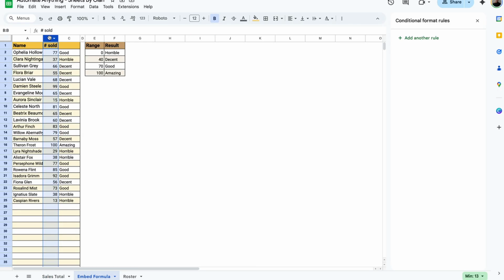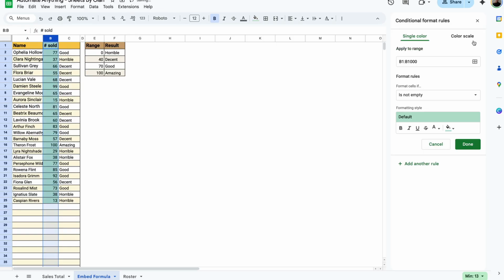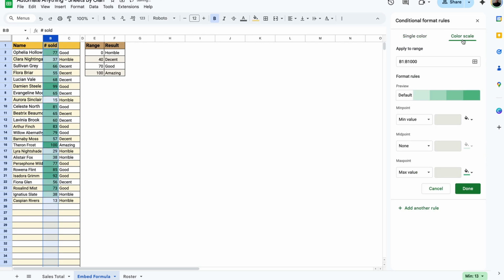Another thing you can do is you can click on the entire column, go to Format, Conditional Formatting, and then instead of adding a specific number, you can do a color scale. So for example, right here, we have a default color scale. The higher the number sold is, the greener it is. The lower the number sold is, the whiter it is. And you can adjust these.